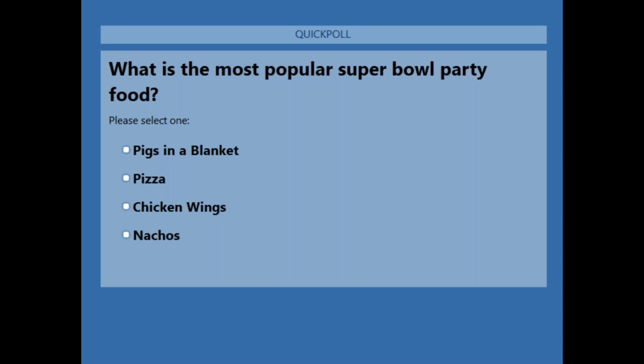All right, this could probably be debated, but get ready to vote. What's the most popular Super Bowl party food? Pigs in a blanket, pizza, chicken wings, or nachos? Go to the polls and start your voting.